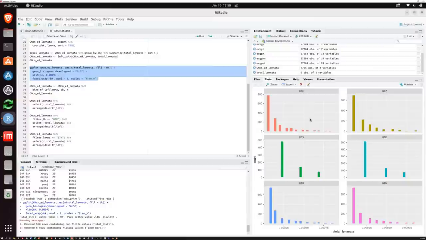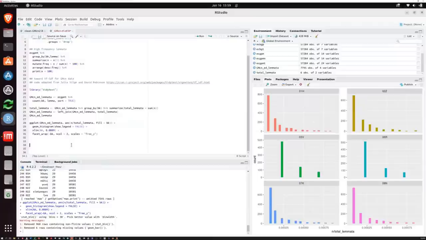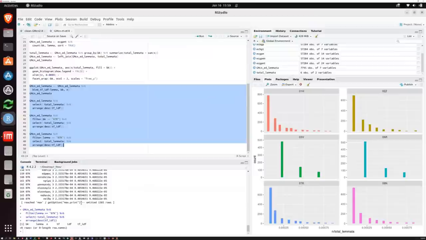And then we can start to do other analyses, like find, oops, what just happened? Yeah, pressed the wrong button. Let's see. Is that already done? Yeah, it's already done. Wow, that was super quick.